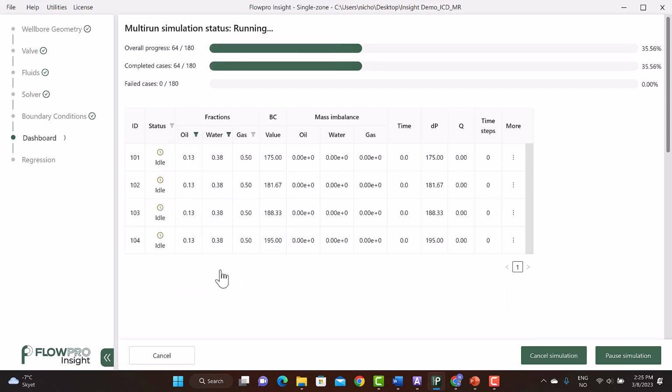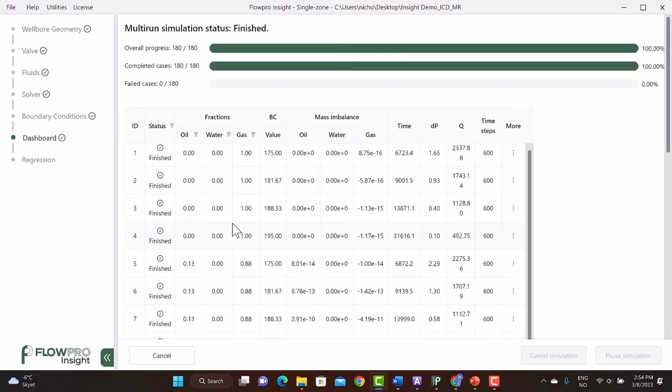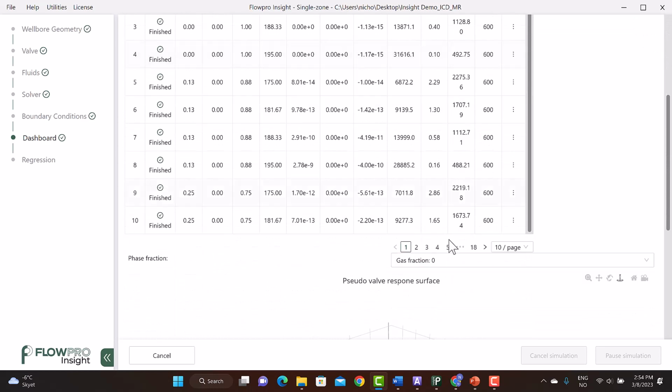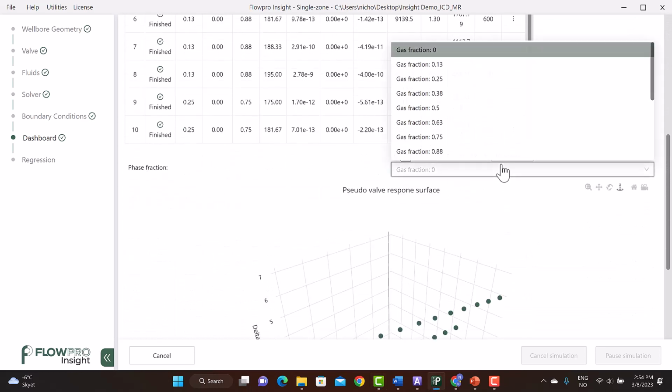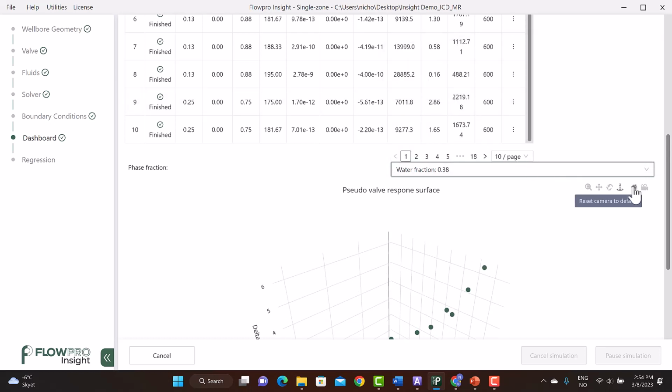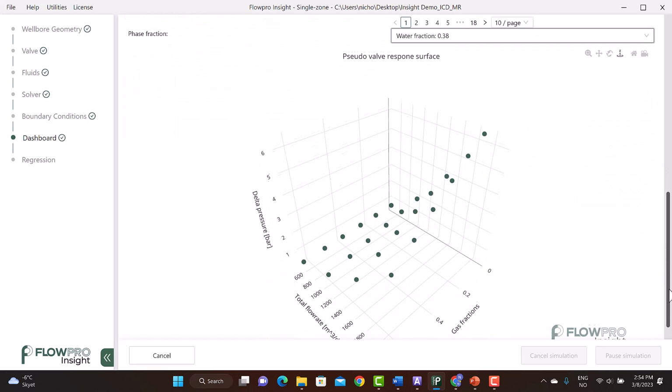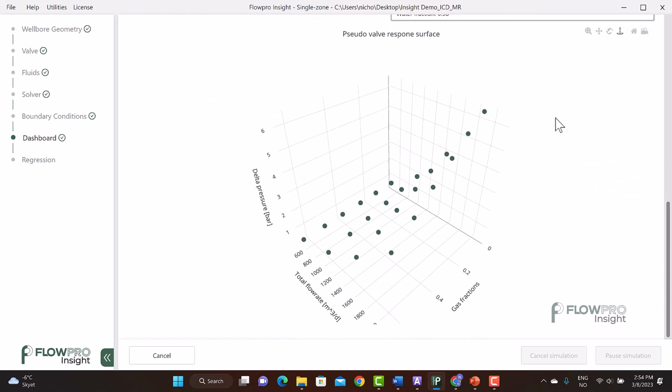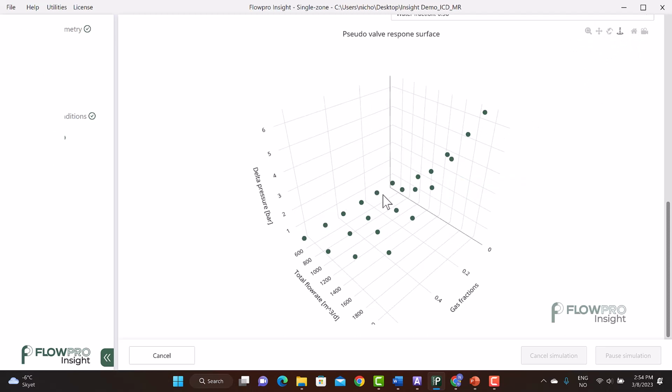During the simulations, you can easily inspect the results in a 3D plot. Simply select the desired water or gas fractions from the drop-down menu above the plot. If you choose a water fraction, the plot will show delta pressure through the valve system with respect to gas fraction and total rate. If you select the gas fraction, the pressure difference will be plotted with respect to the water fraction and total rate.